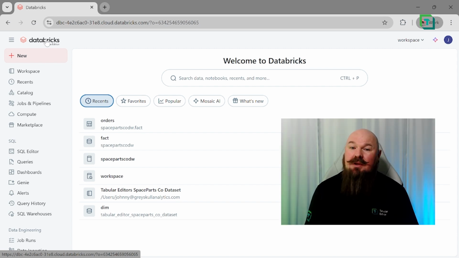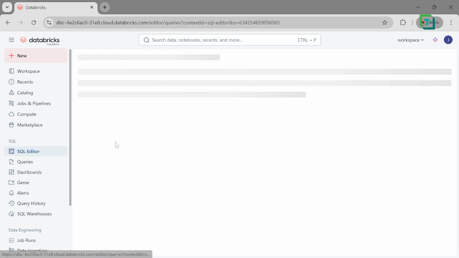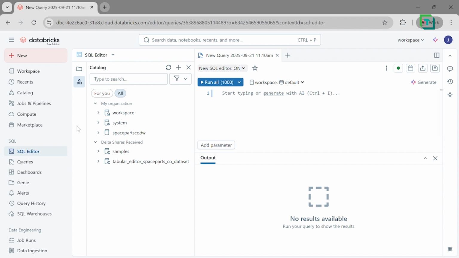So the other way you can explore your data is using Databricks SQL. Databricks SQL is the umbrella term used within Databricks for all the sort of data warehousing type experiences. What I'm going to focus on here is using the SQL editor. So from the Databricks welcome page, select the SQL editor option in the left-hand navigation pane. This will launch a new query page where you can start to write a SQL query against your data.